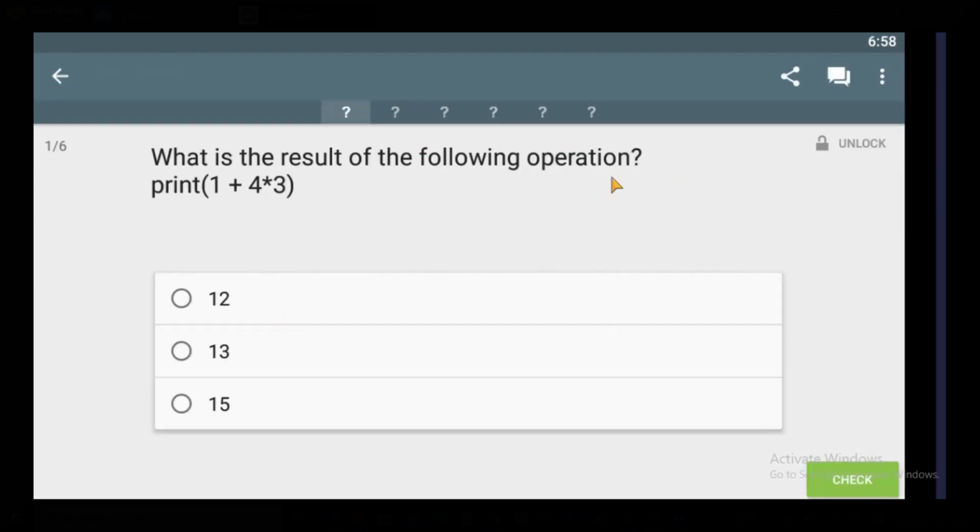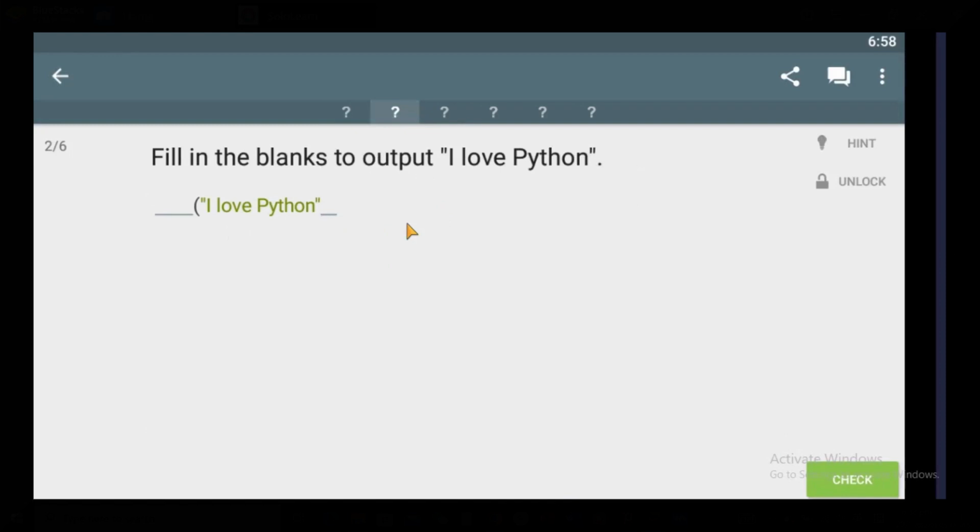Module 1 quiz. Let's go through this one. What is the result of the following operation? PEMDAS. Multiplication, division. So multiplication first, 4 by 3, 12. 12 plus 1, 13. So that's going to be the answer. Let's move on to the next one. Fill in the blanks to output I love Python. So here we print, and then here we put a parenthesis, and it's as easy as that.